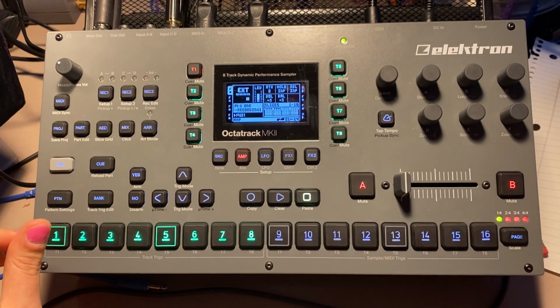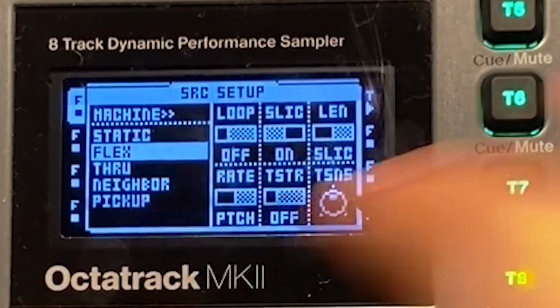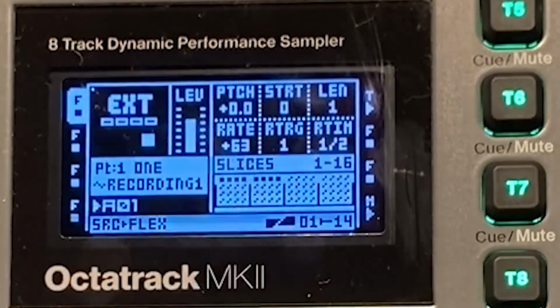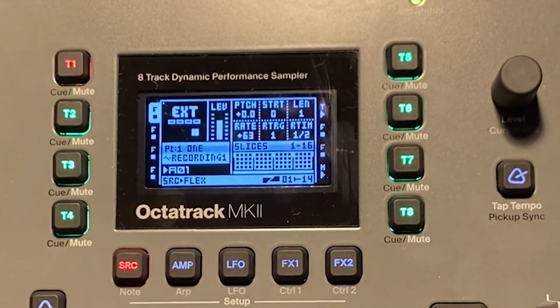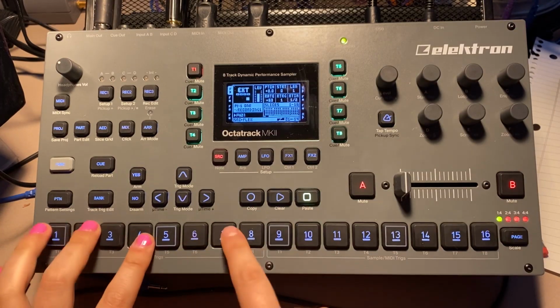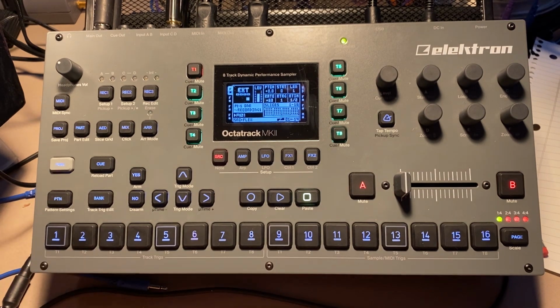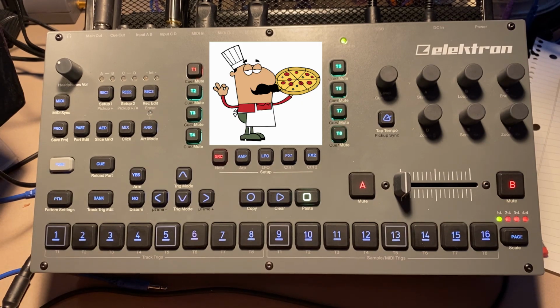Now, if you're not like me, if you're not an Octatrack expert, if you're not a god, you might see this instead and wonder, what the fuck, Elektron? I'm on slices. Why? That sounds, well, kind of okay, but it's not my slices, Elektron. I made them. I made my pizza pie. Give me my pizza pie.